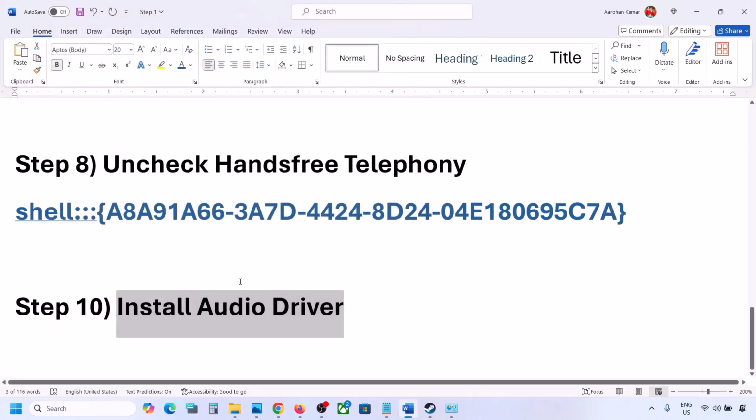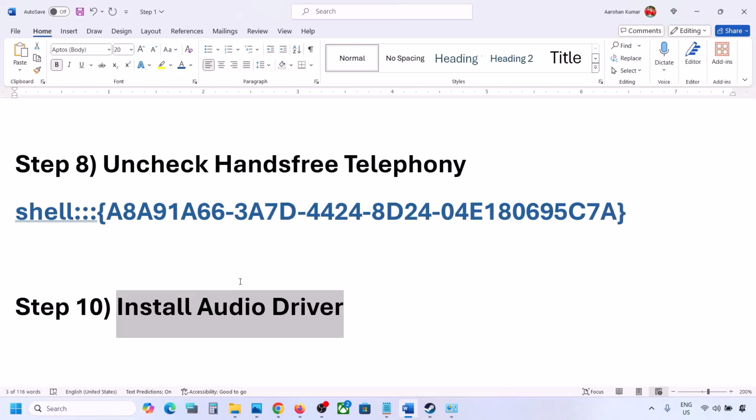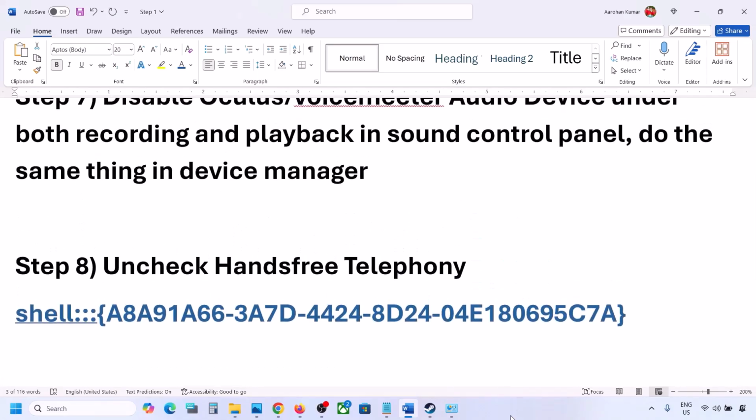You can also do this from your system manufacturer website. So if you have a Dell computer, go to Dell. If you have Lenovo, go to Lenovo. Go to your system manufacturer website, select your model number, find your audio driver, install it from there, then restart your computer and check the sound.